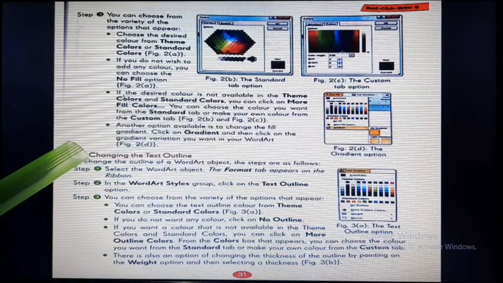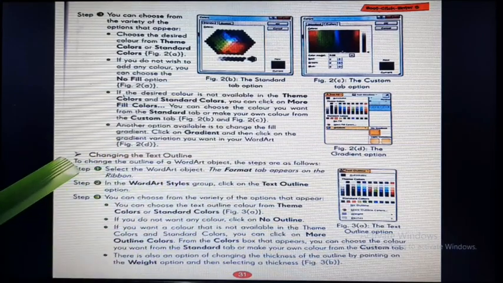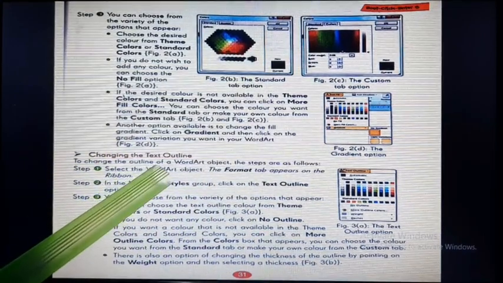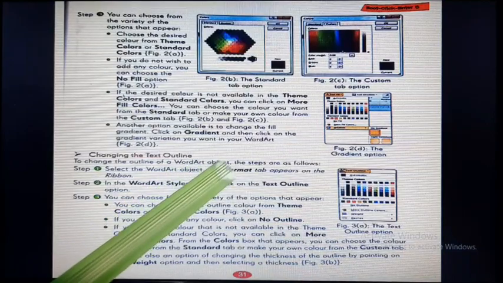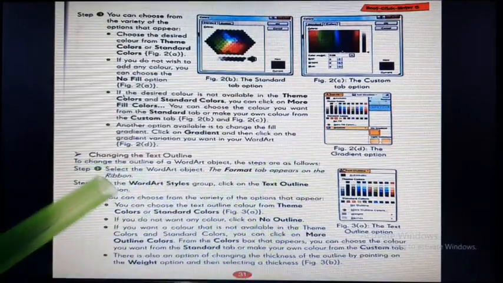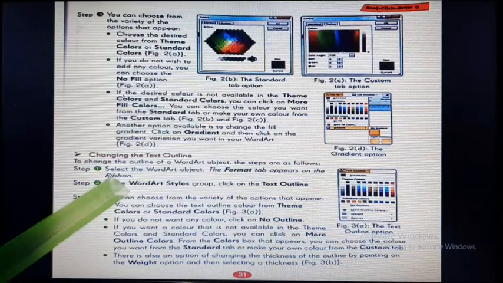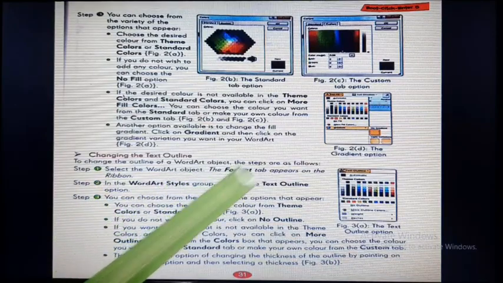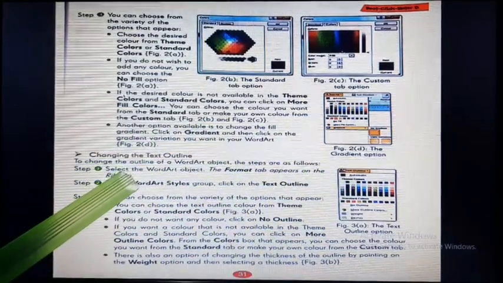Now how we will do, let's see here. To change the outline of a word art object, the steps are as follows. Now these are the steps. Select the word art object. The format tab appears on the ribbon.